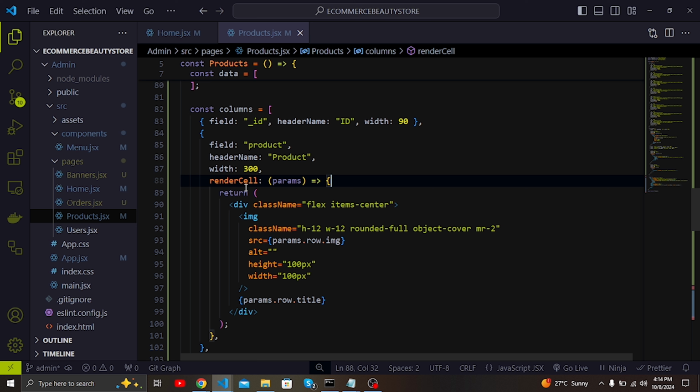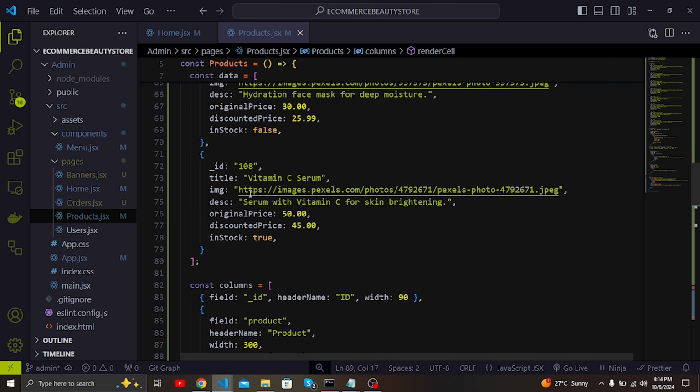And for this one, you can return a renderCell where you can give it the width. For example, for the field here, you can add this renderCell and call this anonymous function, and pass in the params, and through these params you can select anything here.